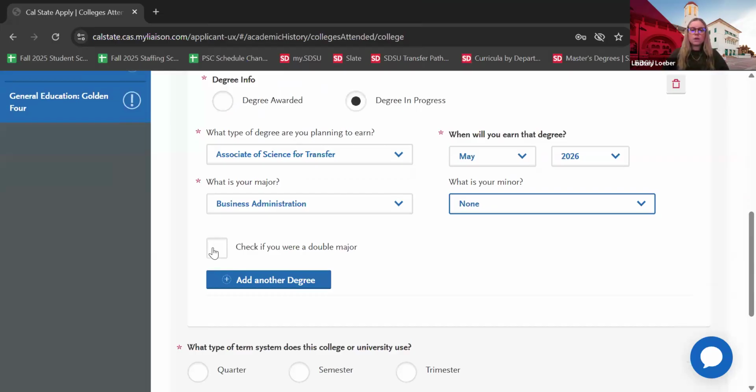It also asks what type of term that this college or university uses. So for Mesa College, it is on a semester system. You want to make sure you are triple checking that because it can impact how your units are calculated if you incorrectly select the term type. So make sure you pay attention to that. It'll also ask you your tuition status. So I'll say in-state tuition.